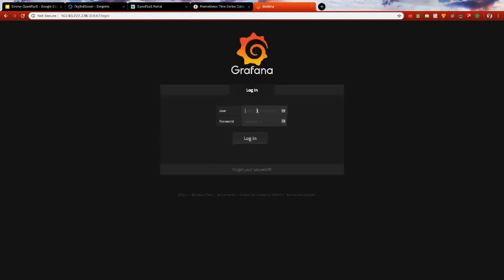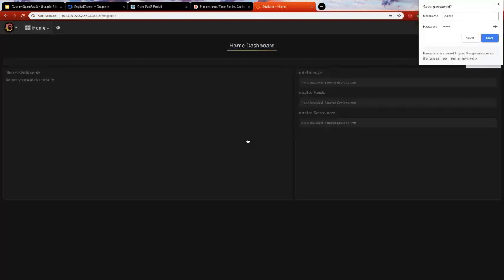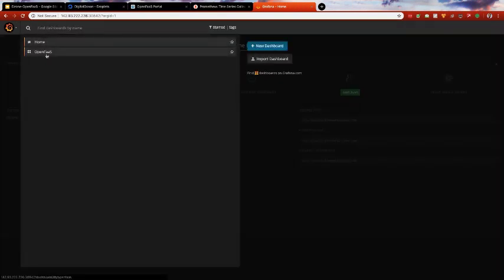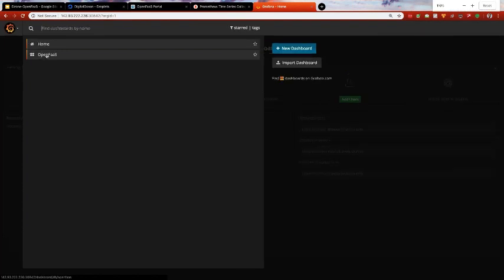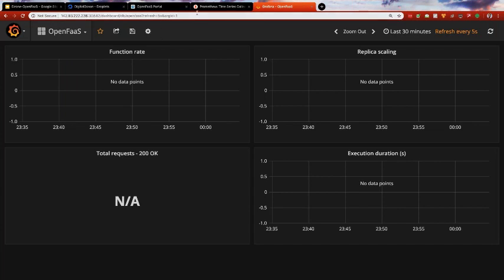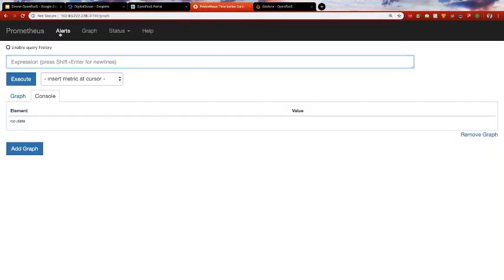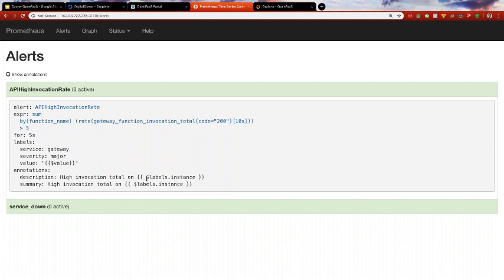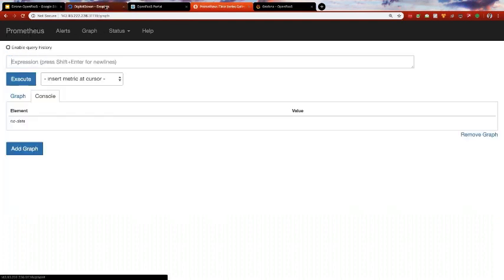Sorry for the delay. Okay, so let me log in as admin, and you can see that we can access. Here is the dashboard for OpenFaaS. You just need to select this OpenFaaS. Okay, so you can see this Prometheus, and there is an alert manager already looking for high invocation rate. If there is a high invocation rate, it will look for some of the activities it can do through alert managers. So let us go back to the OpenFaaS portal.